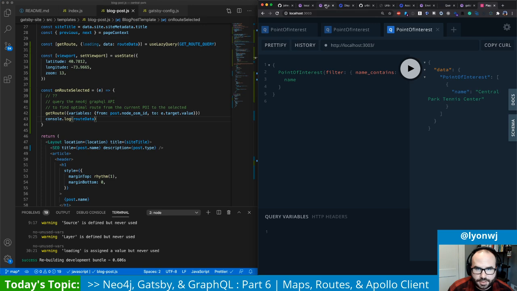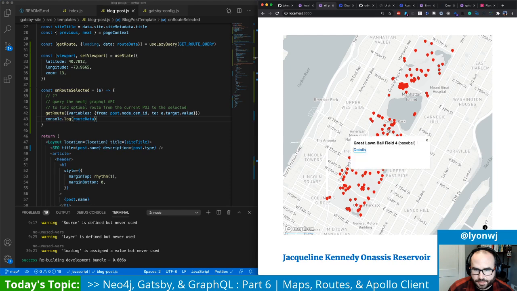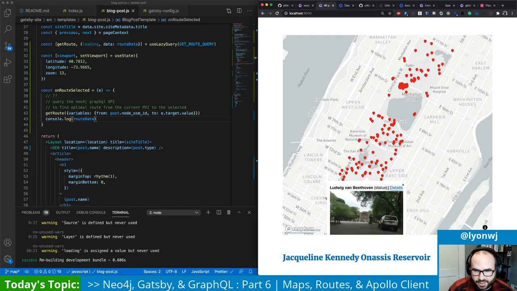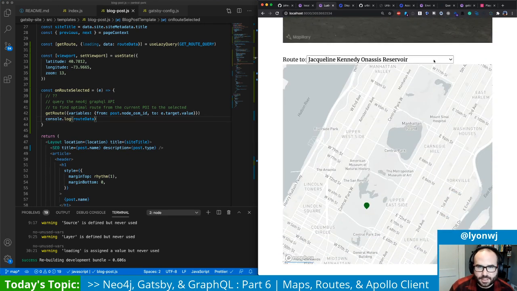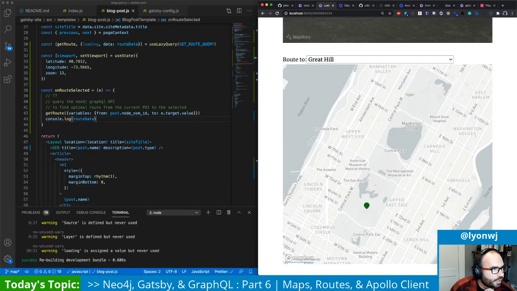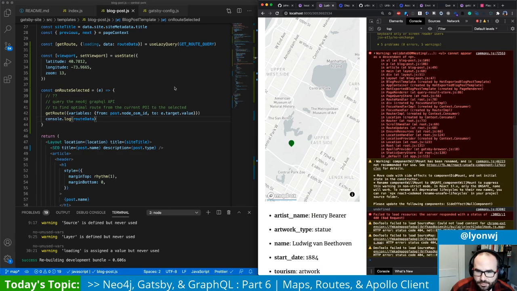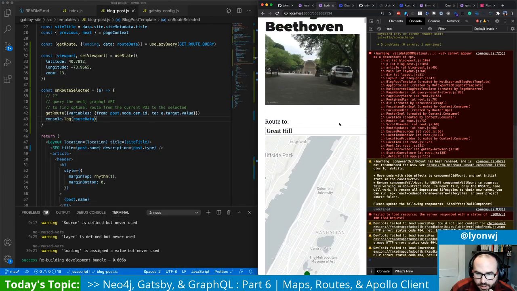Okie doke, so let's test this out. Let's choose a point of interest. Doesn't matter what we pick. Sure, how about the Beethoven statue? Here it is on the map. And let's say we want to route to the Great Hill. Okay, nothing happened. I don't think we expected anything to happen. Let's open up the console. Did we get an error? Looks like we got a bad request.